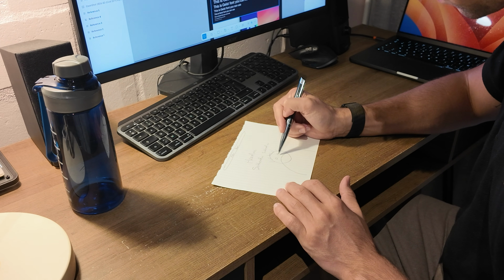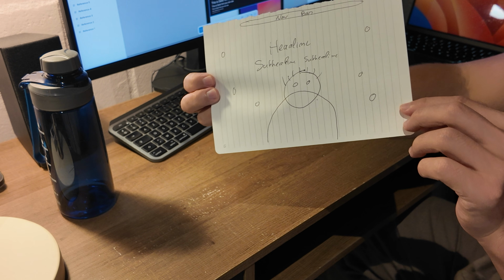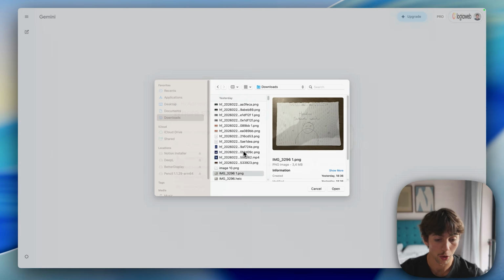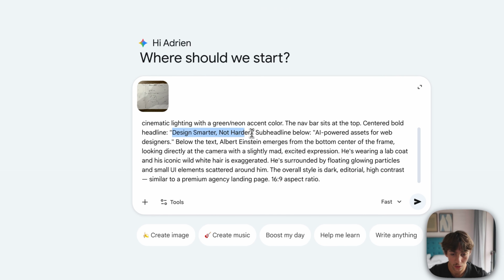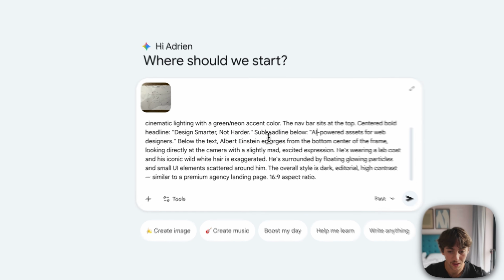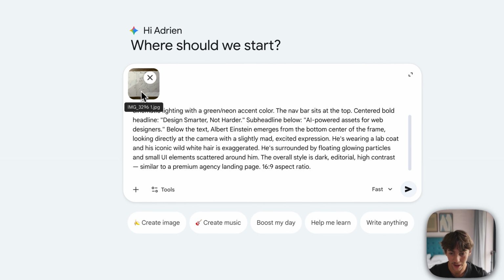So for the first use case, I took maybe 1 minute to draw a very rough wireframe sketch, as you can see. Then I'm just going to upload it inside Gemini, and I'm just writing this prompt, turn this sketch into a landing page design for an AI design tool. I talk about the design style I want, and very important, I also write the copy. This is something which is optional, but if you already have the copy, Nano Banana 2 can respect it. You'll see the result. And I also asked the tool to replace my rough character by Albert Einstein.